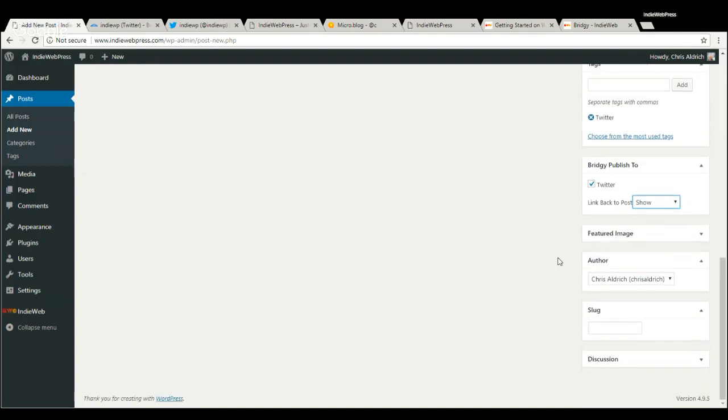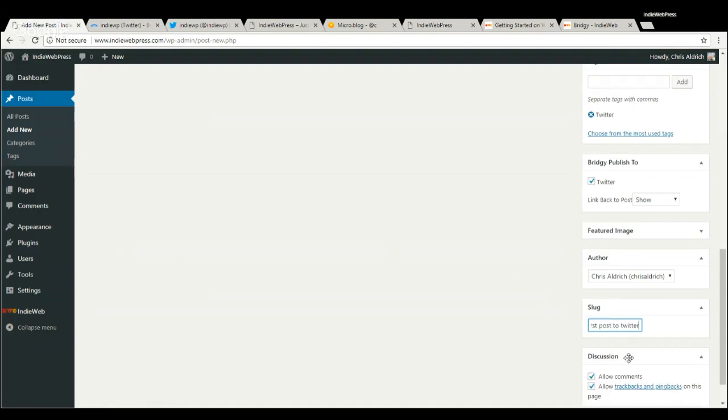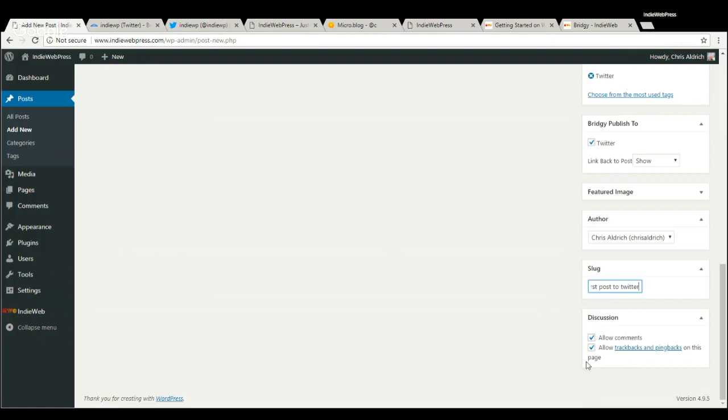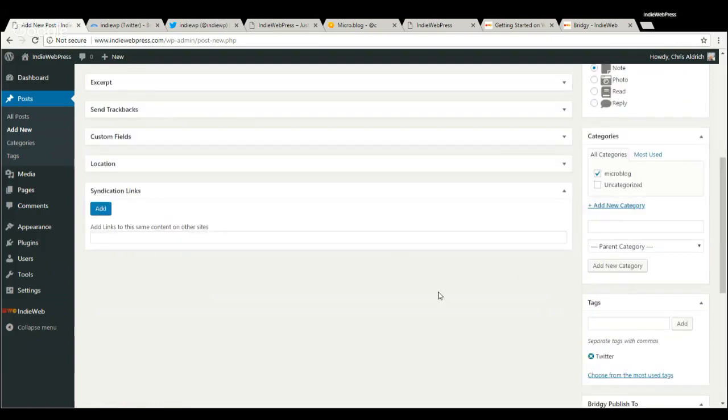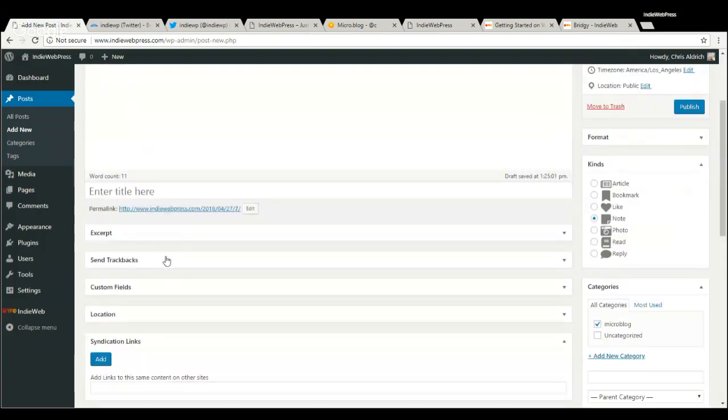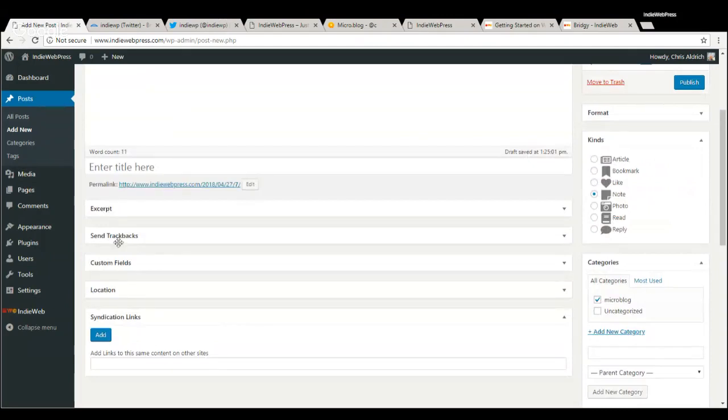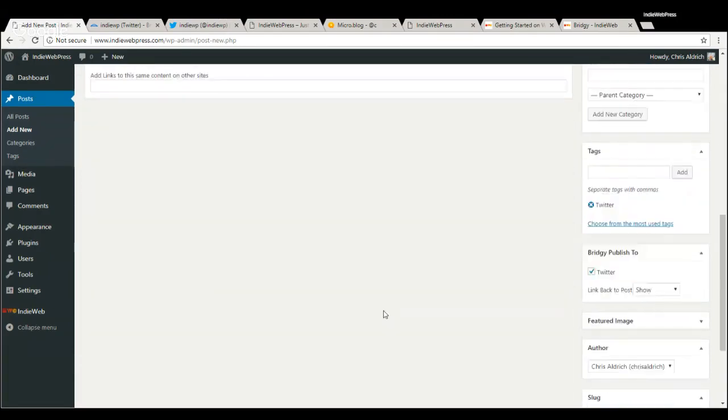We've only got one author, it's us. We can create a custom slug if we want. Otherwise, WordPress will create one for us. Discussion will allow comments and will allow trackbacks and pingbacks. Okay, that's fine. We don't need an excerpt. Custom fields, location. No, we don't need anything else.